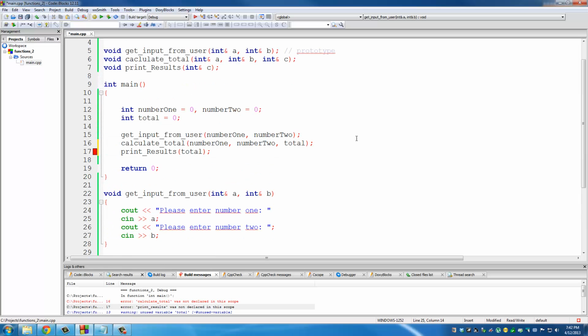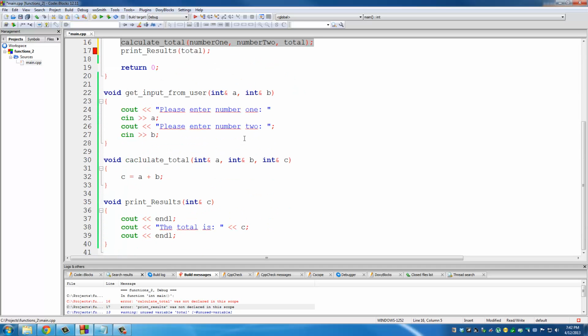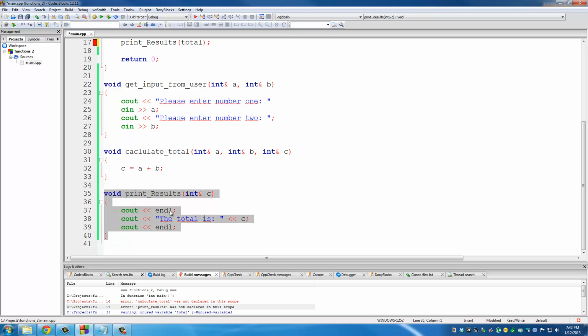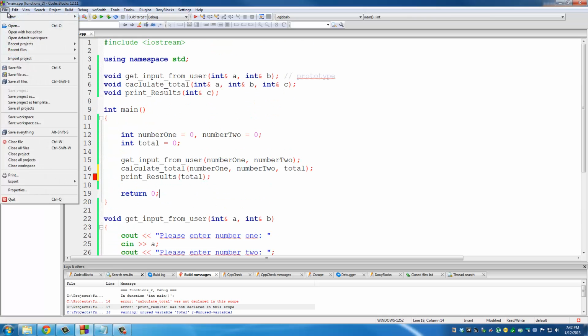Okay? I'm resending number 1 and number 2 and total after I get number 1 and number 2 from the user. Then total, which is C, becomes A plus B. And A is number 1 and B is number 2. Alright? And then I just print the results. So let's just run this real quick and see what happens.